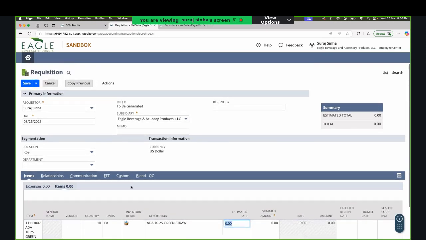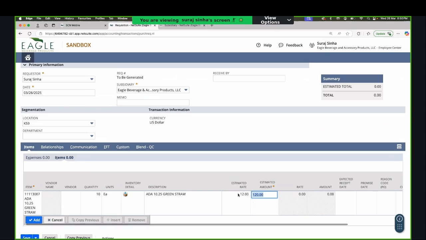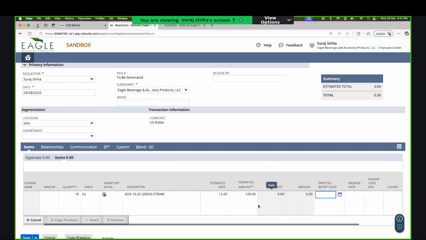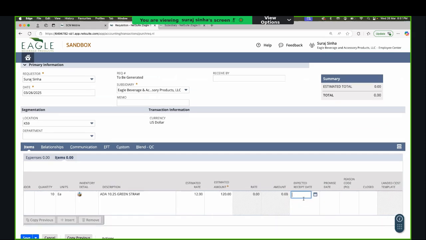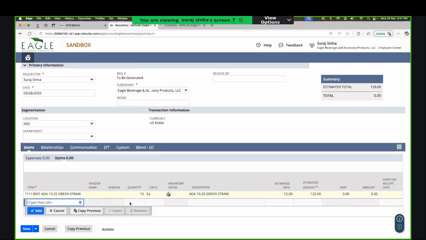and estimated rate in the requisition. As this is not a purchase order or a full contract with the vendor, I'm just providing my estimated rate. This is just for example. Maybe the rate is not as good for this item, but just for example I have taken. There are multiple other pieces of information like expected receipt date or promise date that we can also enter for information purposes, but let me have this information.